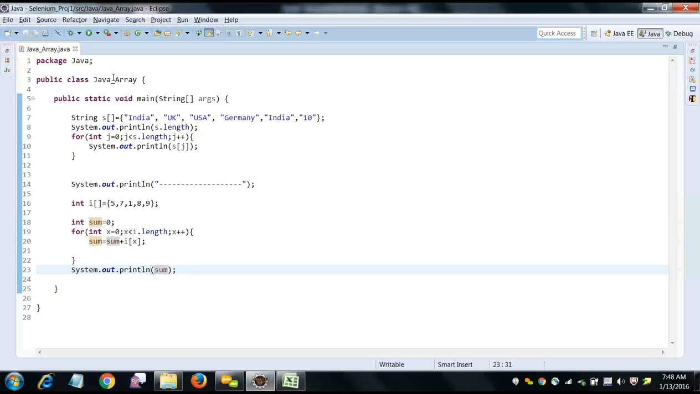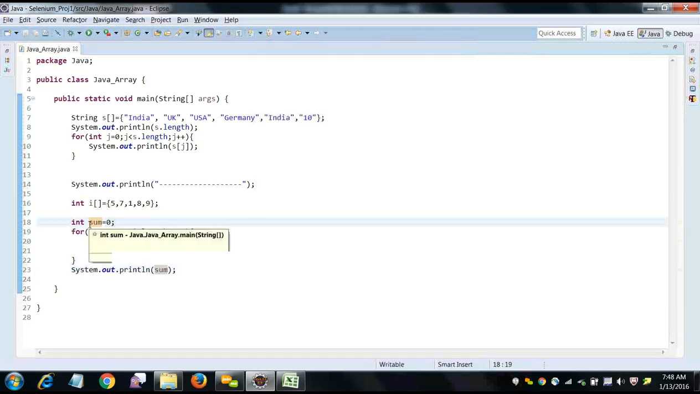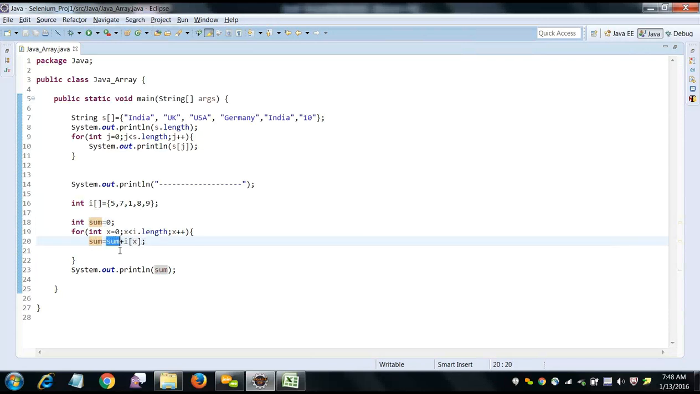Sum. So if I run it, it's printing 30. Did you get the logic? Whoever did yesterday's exercise, printing all the elements from 0 to 10 using a for loop, can easily figure it out. See, first the sum value is 0. Now what will ix take?